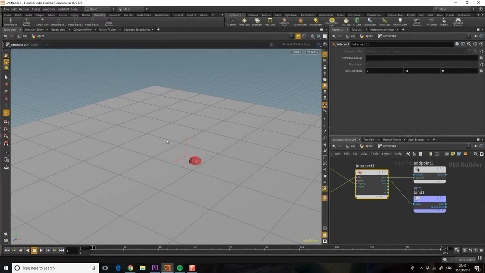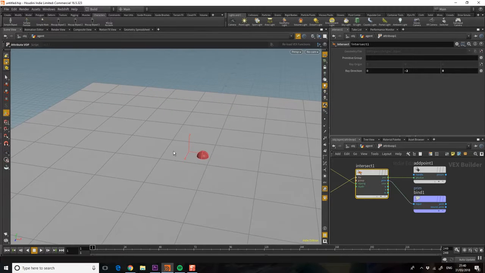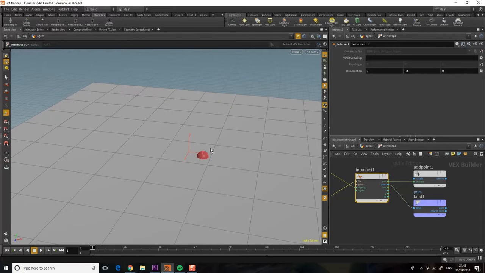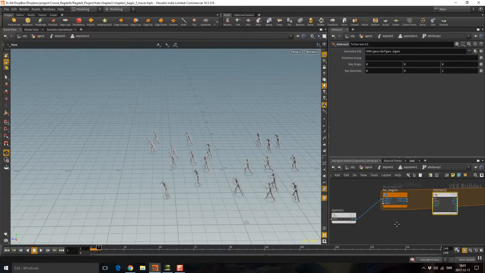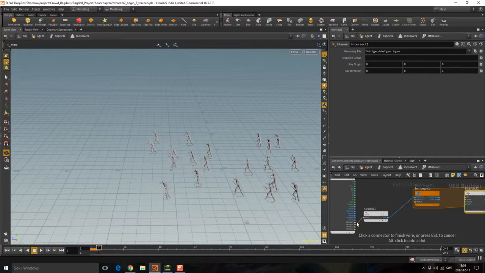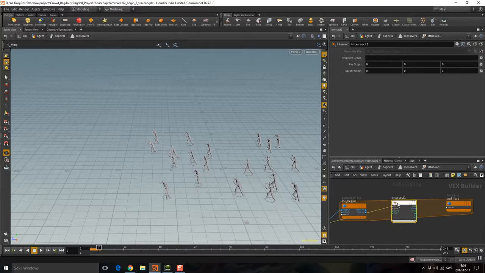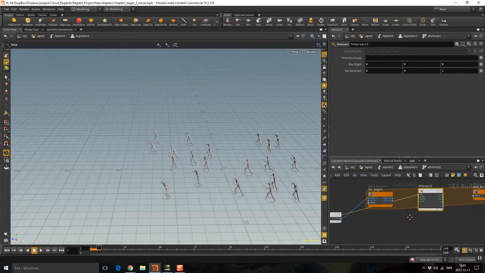And the primitive number would be the polygon that you are hitting. If you are hitting an agent primitive, then this prim number will be the number of the agent, and you won't get a UV anymore. So okay, let's go back. And we want to intersect with agents, which are in the first port here. And then we need a ray position and a ray direction.